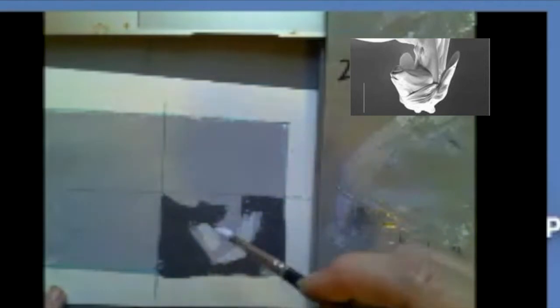Now I'm adding in my 2 value. Now I'm adding in my 1s and 5s. And at some point I actually go back and paint a few 3s.